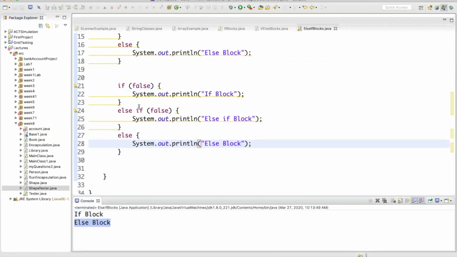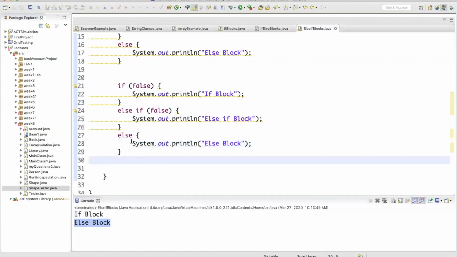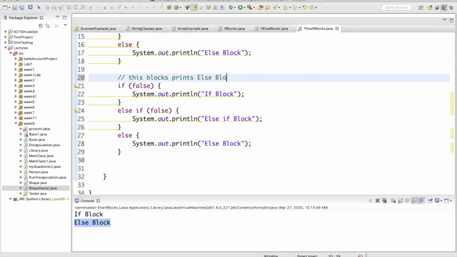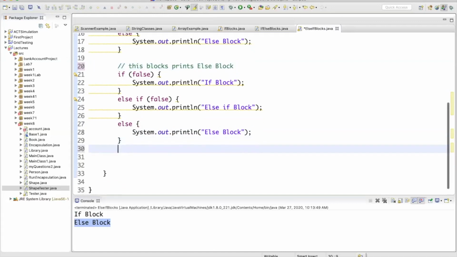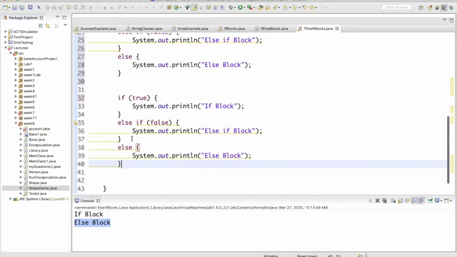Okay guys, so focus on the second message right now, and the second message comes from else block. So I'm going to write down these blocks, prints else block. Alright, just to make sure that you're not going to be confused with the other message.